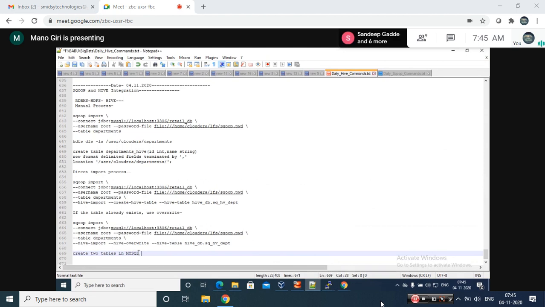And directly import these two tables into Hive tables. Understood what the scenario is? Create two tables in MySQL and directly import into Hive. The same integration we are trying to do with a single table, I want you to execute with one command, but multiple tables should be taken in the single command. Did everyone understand this scenario?